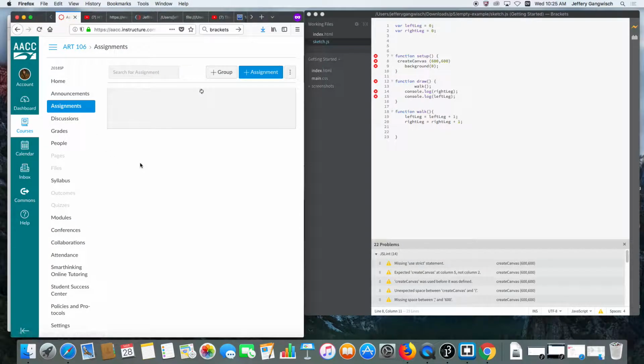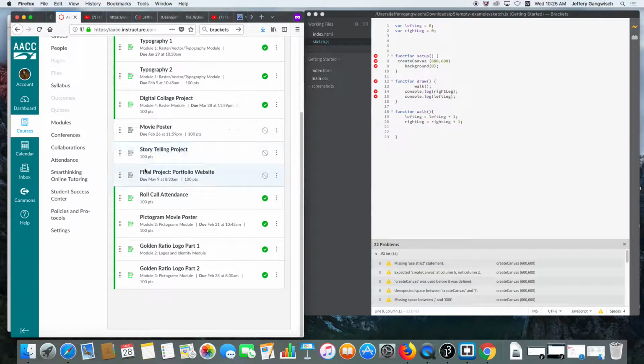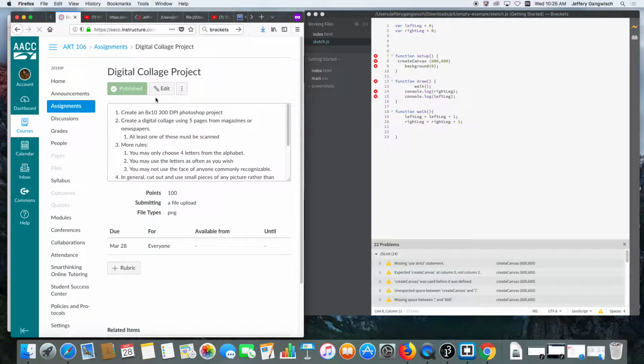Assignments. I did digital collage, 8 by 10. So yeah, print it onto an 8.5 by 11 piece of paper, and just center it. It's like a regular book. Yeah, just a regular piece of paper. She's talking about the digital collage.